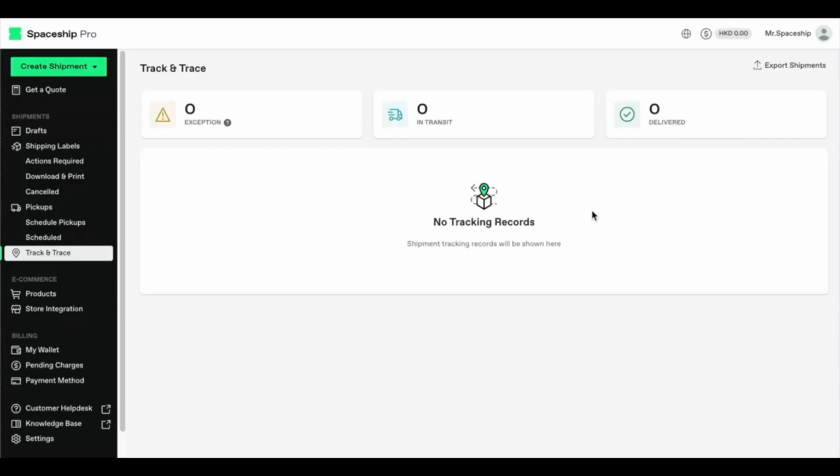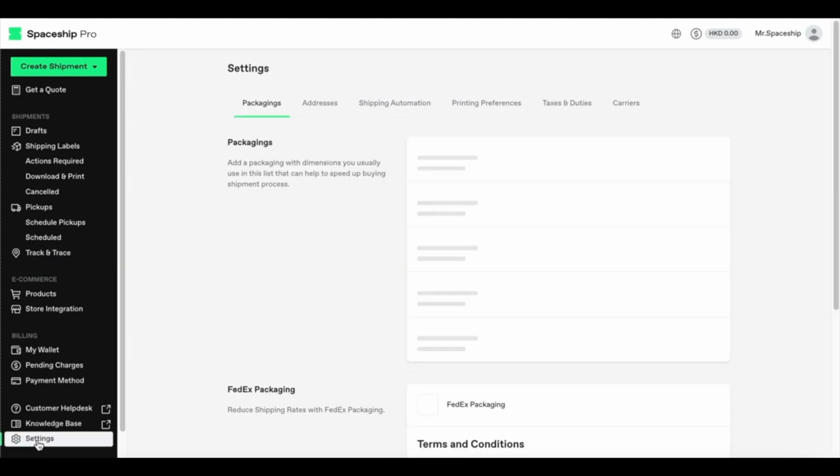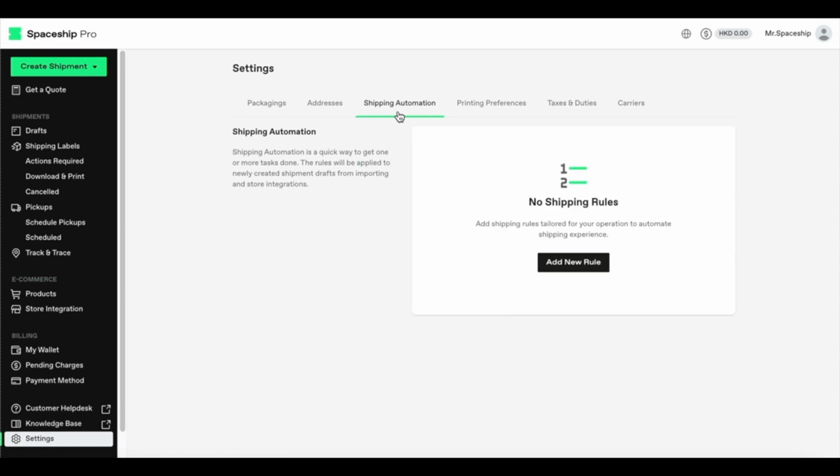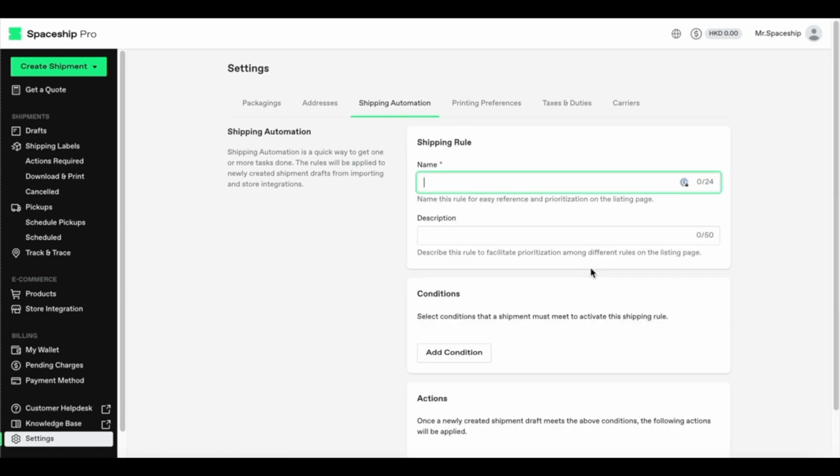In this tutorial, we're going to show you how to set up shipping automation. Let's get started. First, click Settings in the navigation bar, and then select Shipping Automation. Once you're in the Shipping Automation section, click on Add New Rules to begin creating your customized shipping rules.